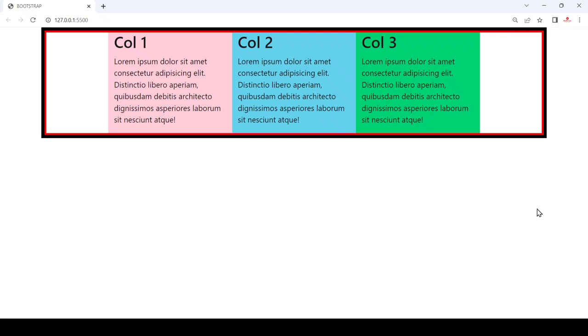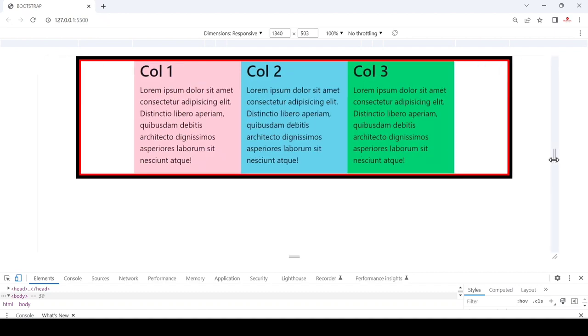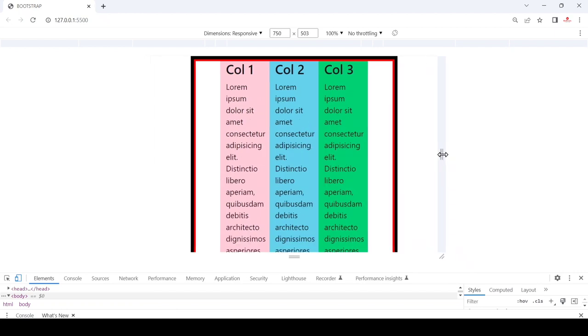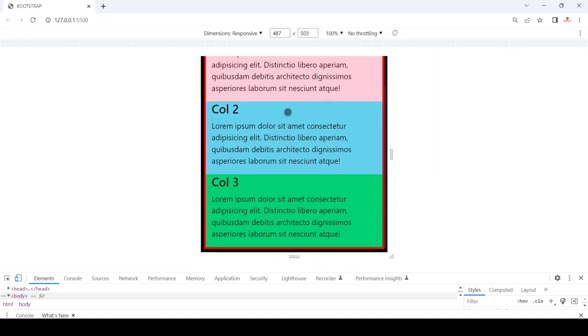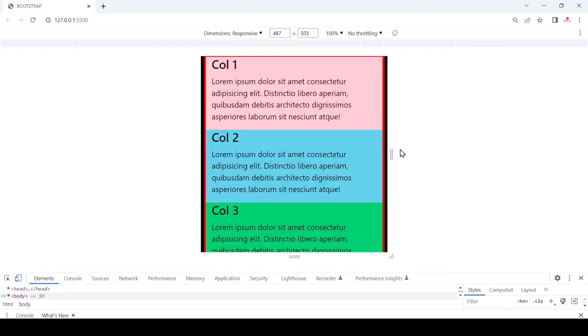Now just press F12. Now I change the device width to extra large. You can see it is working. When we decrease to medium, you can see it is working fine. When we are at the small screen, you can see it is center aligned. When we decrease more to extra small, you can see now it is row-wise. Why? Because we provided the breakpoint SM to our column, that's why it looks like this.